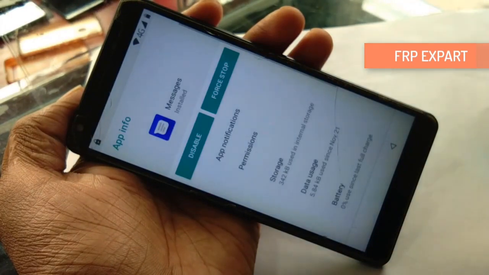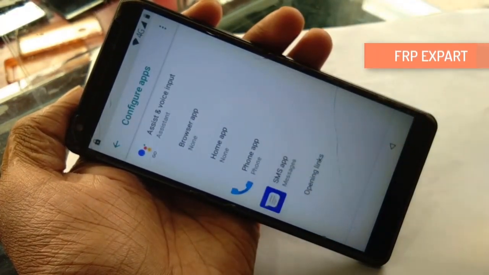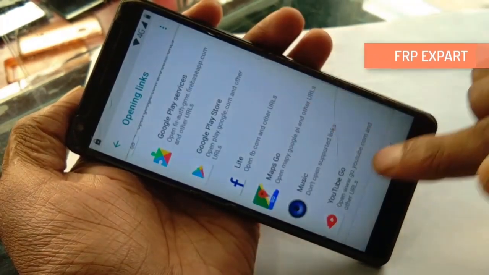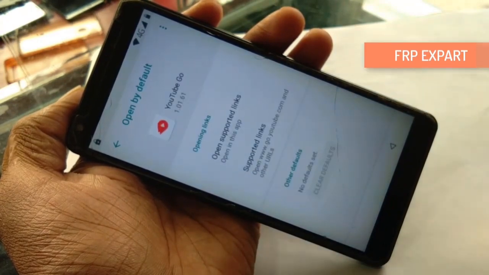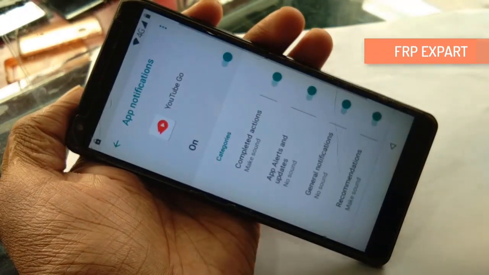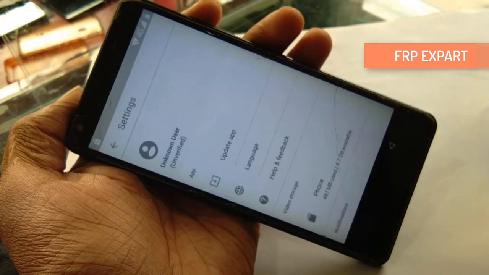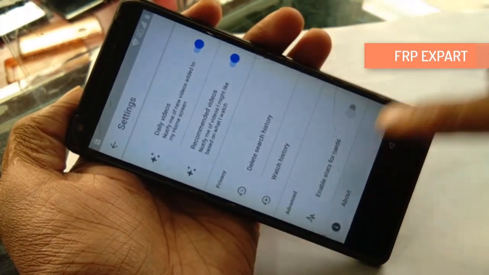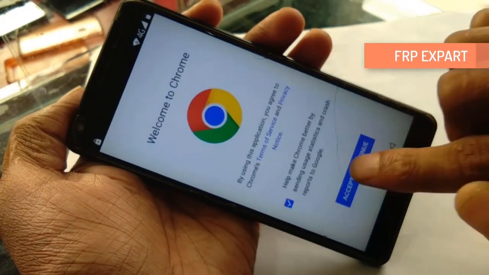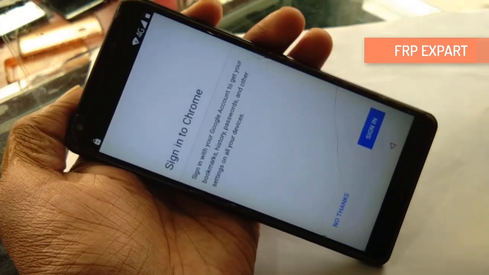After that, guys, you have to scroll down and click on SMS app and open links. After that, scroll down to YouTube, click YouTube icon and app notification, as you can see, and scroll down to channel settings. After that, scroll down to the last, click about, and then YouTube terms of service. As you can see, click Chrome browser, open and accept and continue, next, and no thanks.